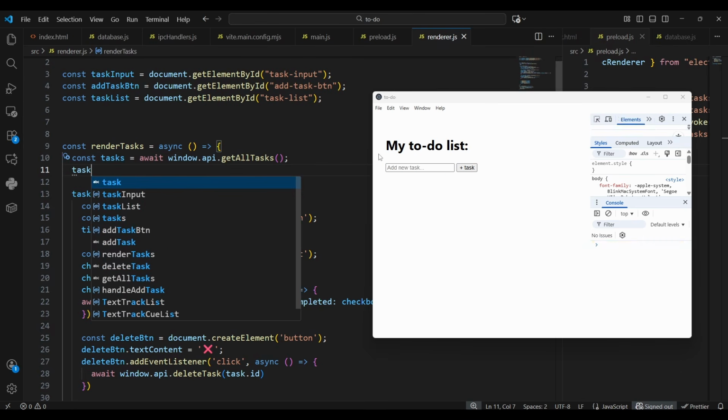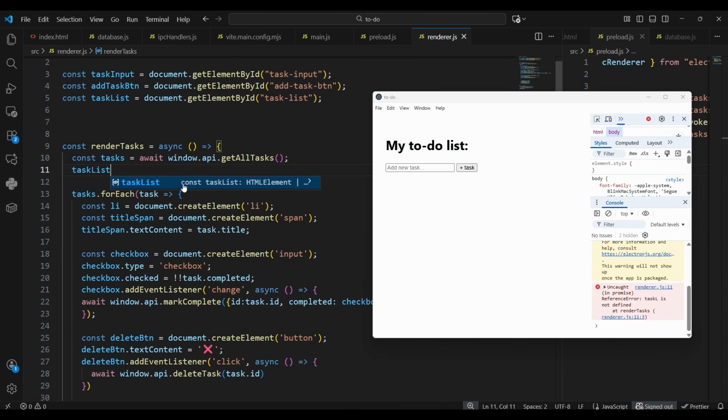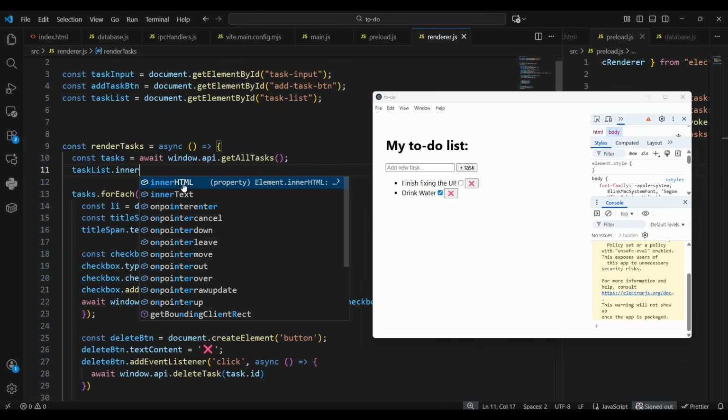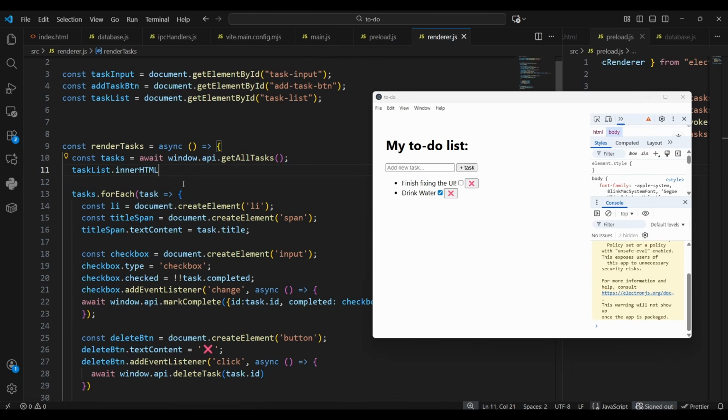So let's set taskList.innerHTML to empty quotation marks, to an empty string. And that should do it. Let's try adding a new task. Hopefully this will go well and we'll be able to celebrate later. So let's add celebrate as a task. Wishful thinking. Oh, cool. It worked.